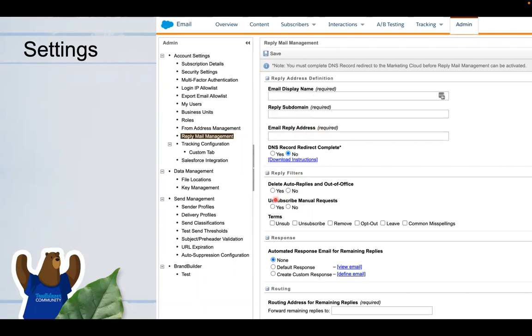Okay. And whether you want to delete all these out of office replies and auto replies. Generally you want to delete. You do not want to see whether they're out of office or anything. Again, it depends on the kind of email that you're sending. So generally you set it as yes. And whether you want to unsubscribe if someone replies to you.